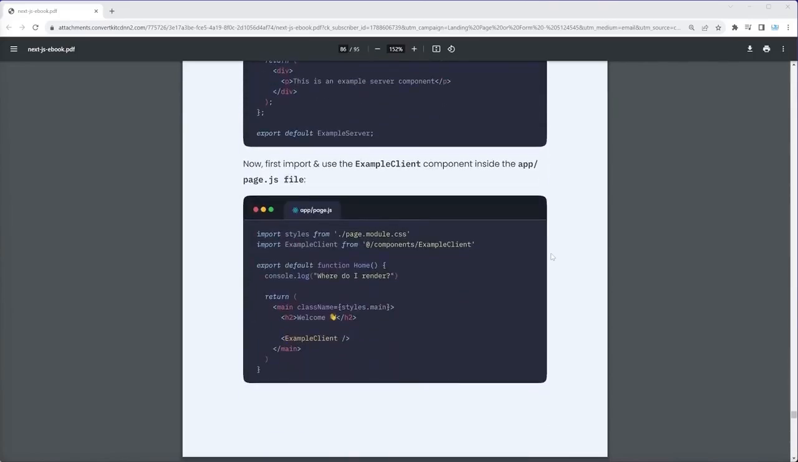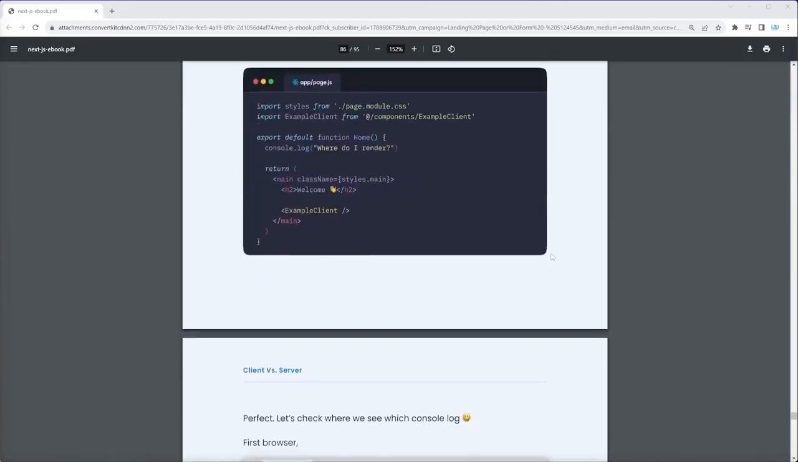And now within our page.js, first import the example client and render it below the h2.